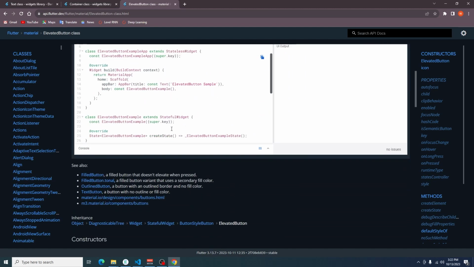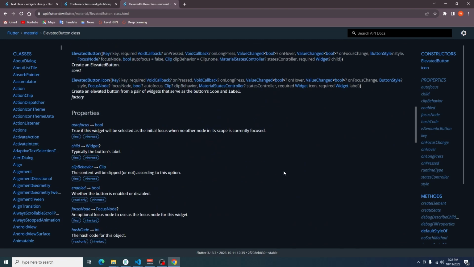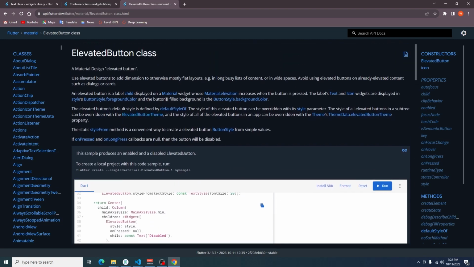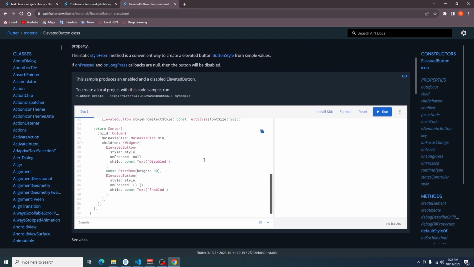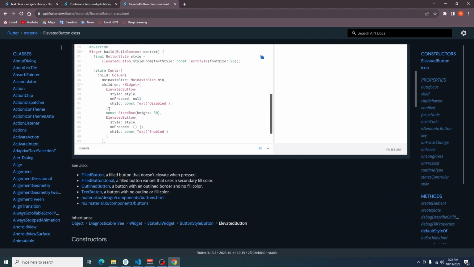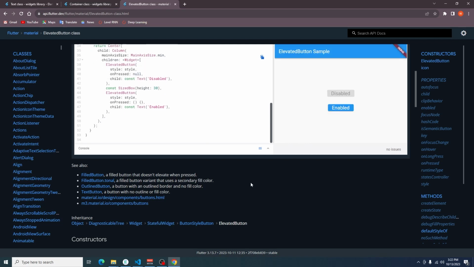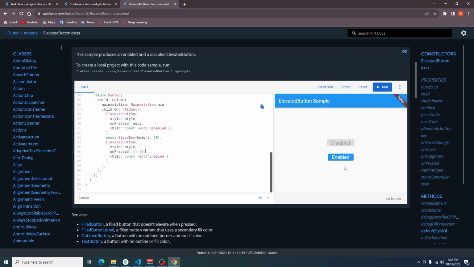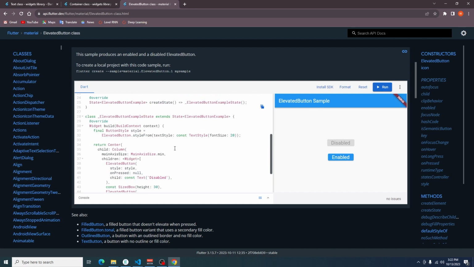And now, lo and behold, from this site, as you can see, you can read and get all the information that you need to know about the button widget in Flutter. As you can see, we now have a button nicely displayed. We have enabled and disabled as well.